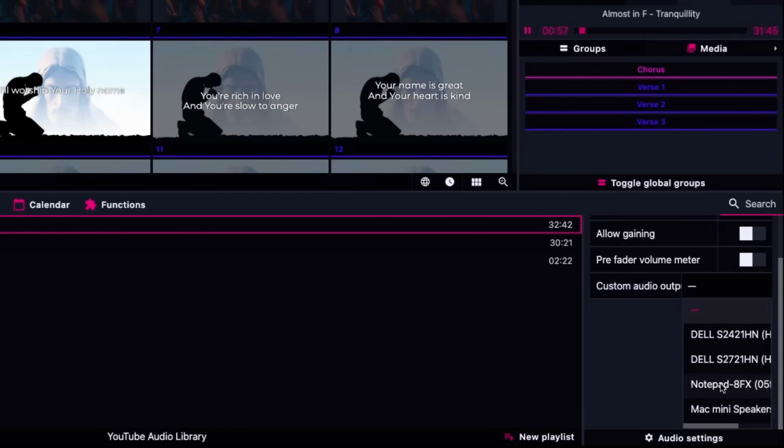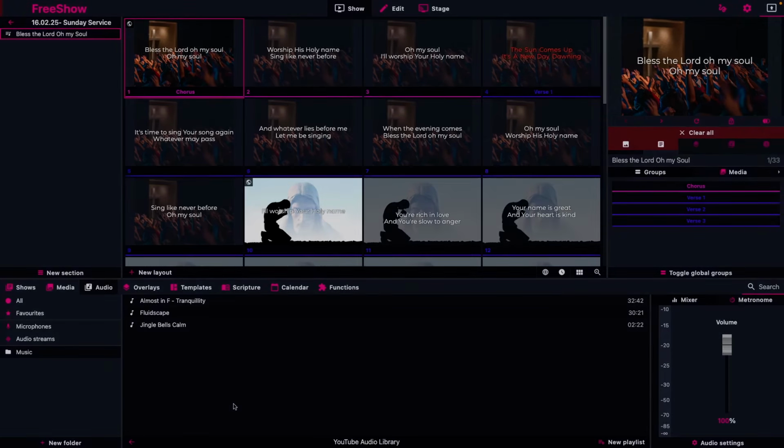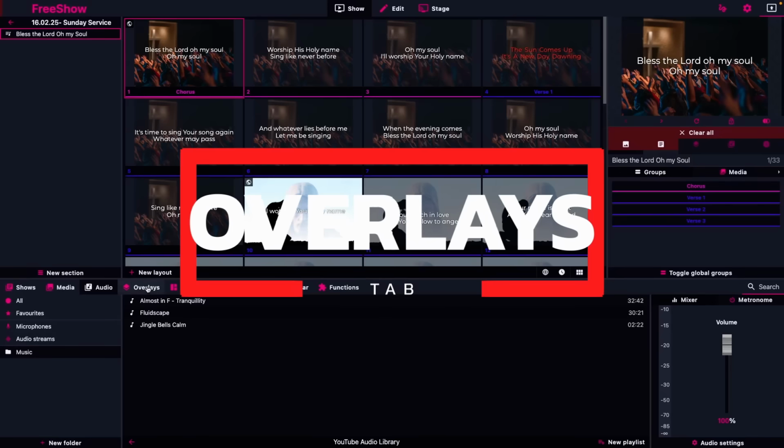Right now I have an audio interface. If you want to send this audio from a particular interface, you can select it from here. The audio will work like this. And next we can go with the overlays.